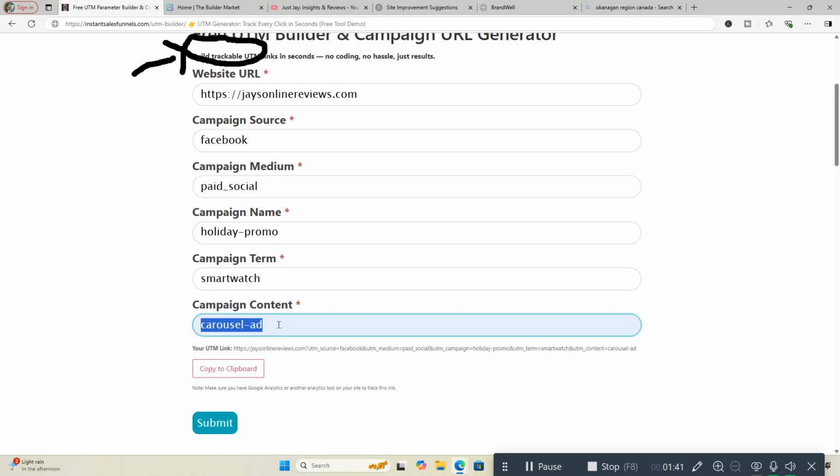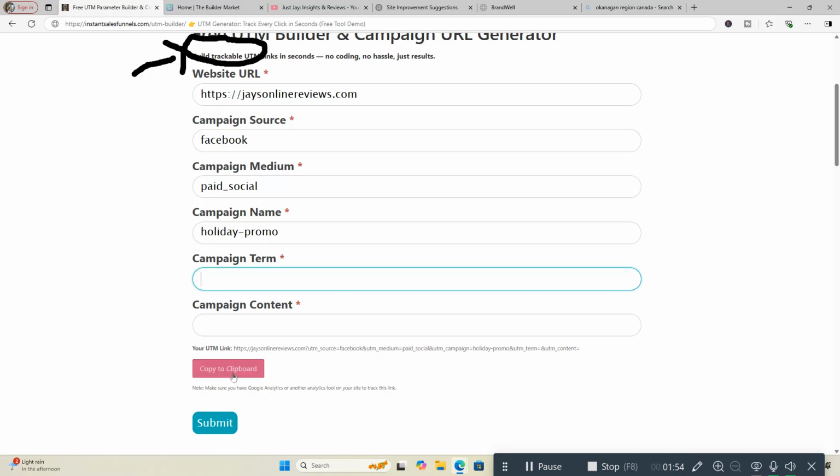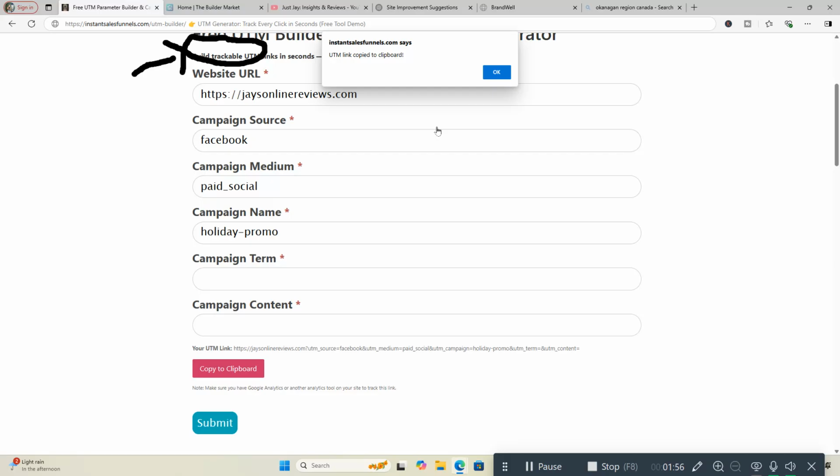Watch when I take this out, like the last box here, campaign content. See how it goes out when I do that, so it's building your link live. So if you don't like something in the link, you can always change it. Just press copy to clipboard, and you're good.